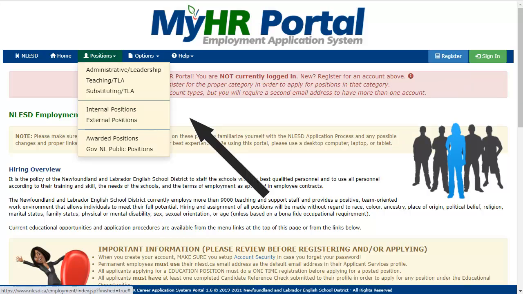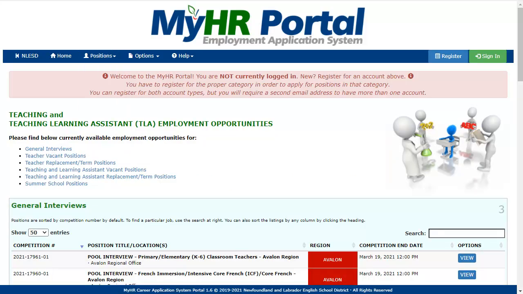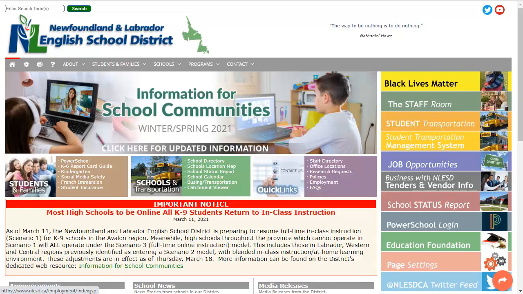Click the drop-down over here under Positions and select Teaching. The site will then display all positions currently available. All you need to do to apply is first select View and then Apply. Visit the site frequently, as positions are posted on an ongoing basis.